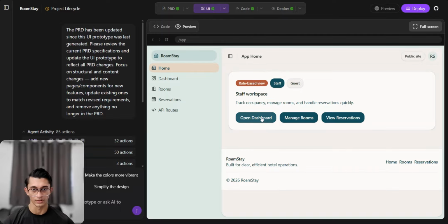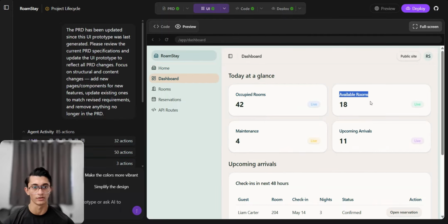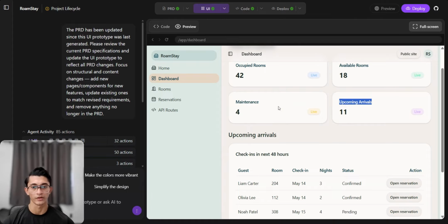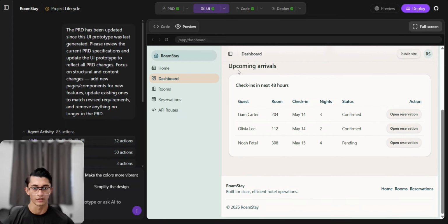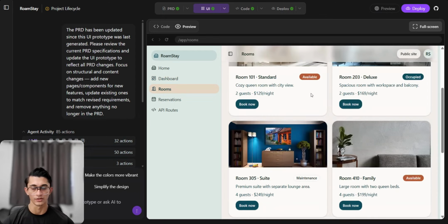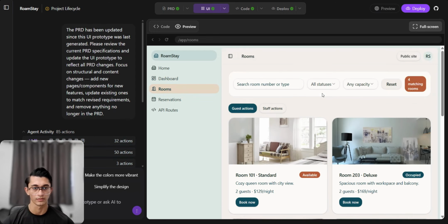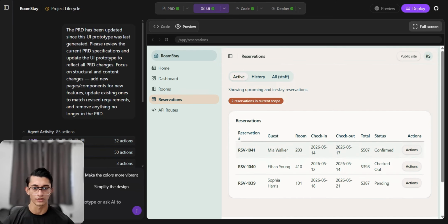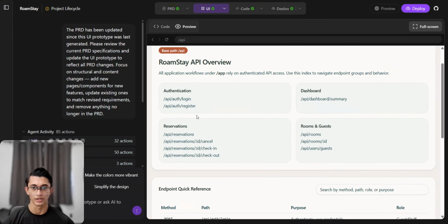This is the app where we can see the dashboard, rooms, available rooms, how many are the upcoming arrivals, and what is there to be fixed in the maintenance aspect of it. These are the upcoming arrivals guest list, and these are the rooms available. We can also see, based on the available room, occupied, maintenance, and how many guest capacity of the accommodation. Here we can see the reservations, and these are the API routes.